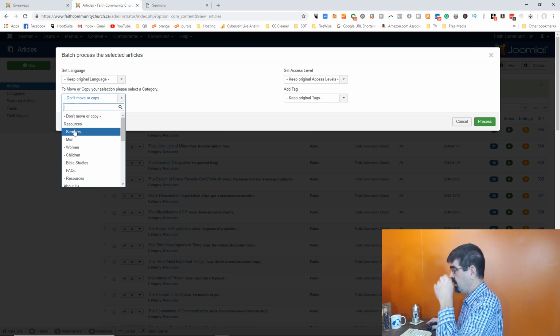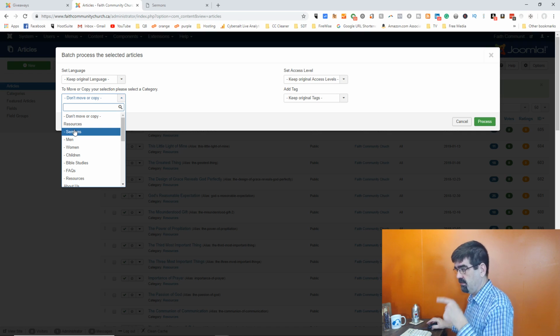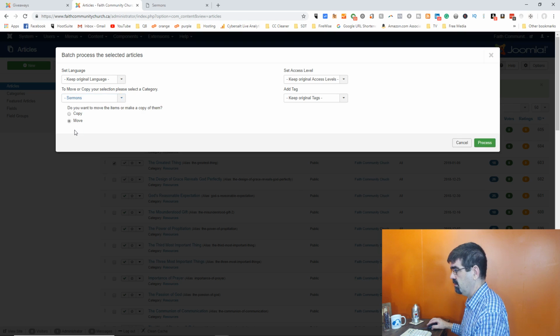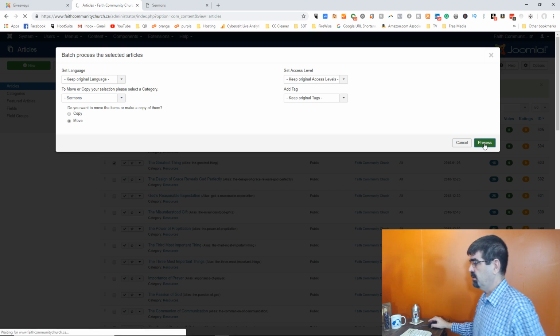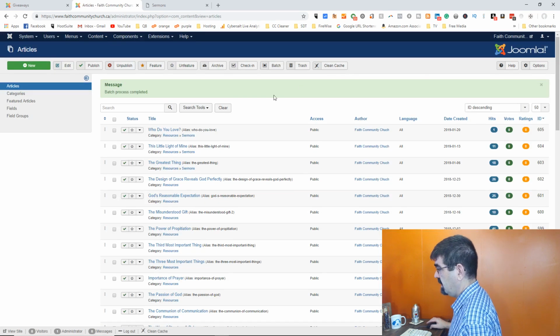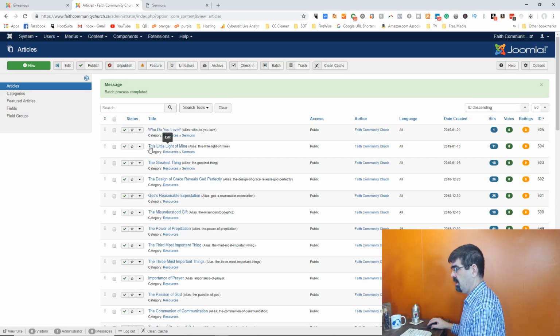Now there might actually be some Christmas sermons in there. In that advanced way, I'll show you how we can avoid moving those or put them in the proper subcategory eventually. Anyway, we're going to move these three to the sermons category. We have move selected, and then we're just going to go process, and those will be moved over. We'll just wait for that to continue. And there you go. You'll see that they are there. They're now in resources and sermons.